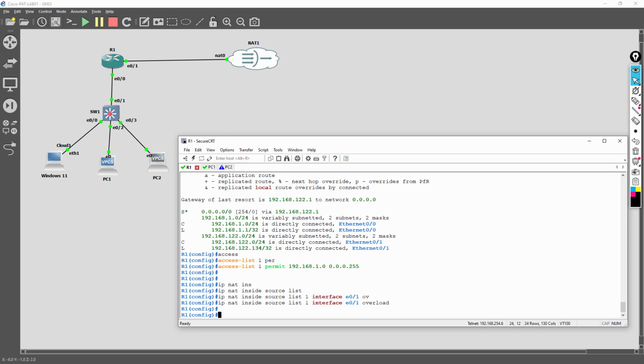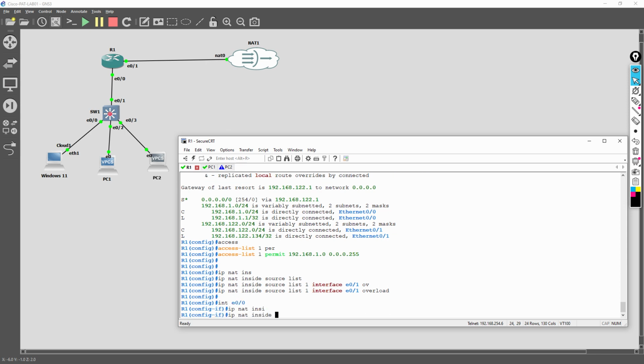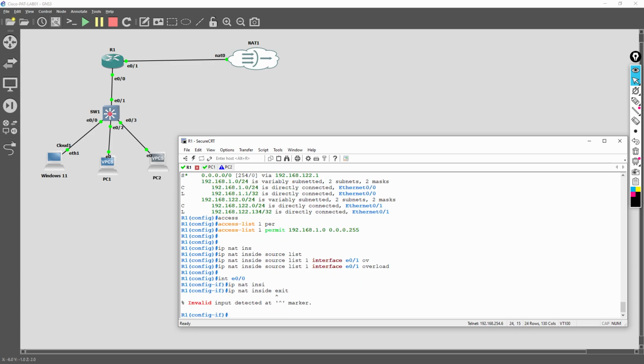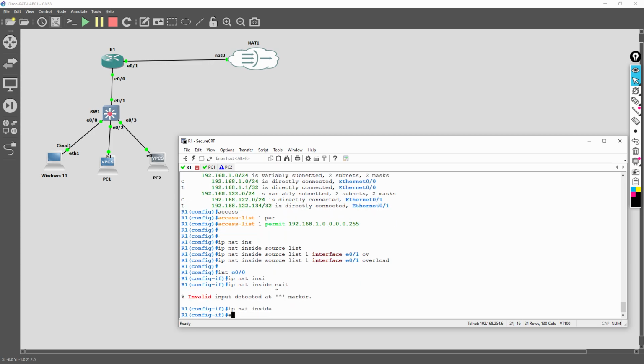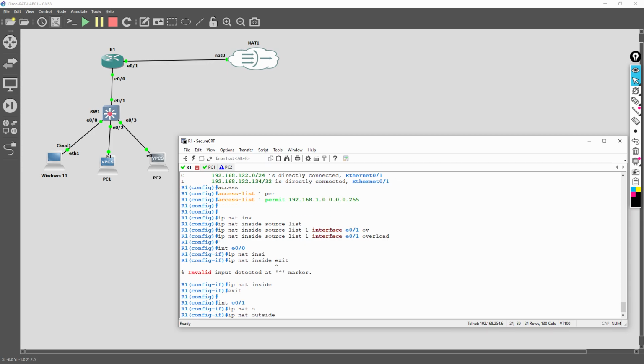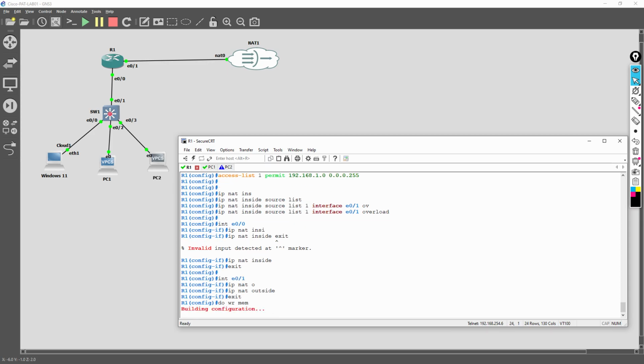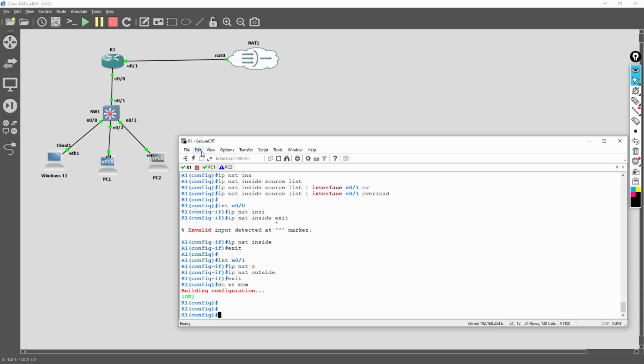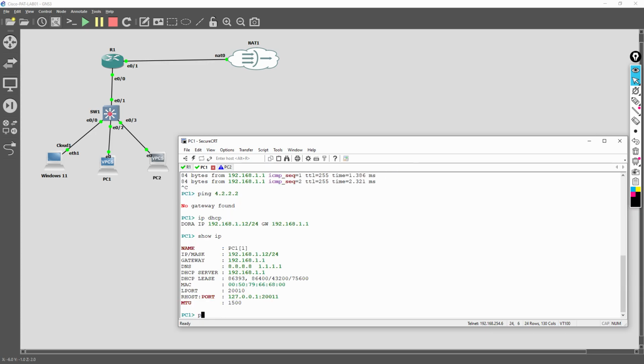So I'm going to say interface E0/0, ip nat inside. This is my inside interface. Exit. Then interface E0/1, ip nat outside. That's it. Now just go to PC1 and you can type here ping 4.2.2.2.